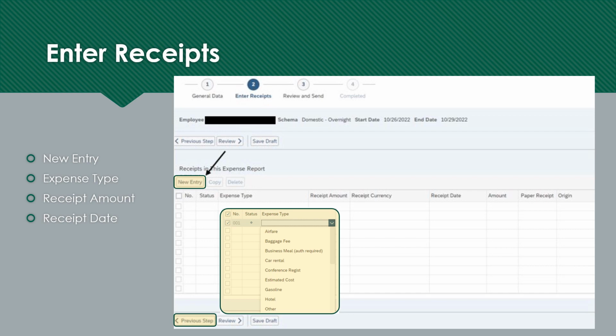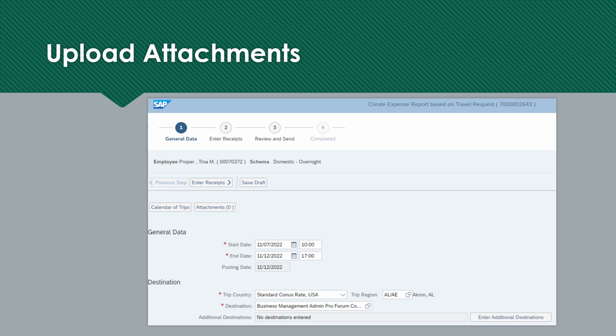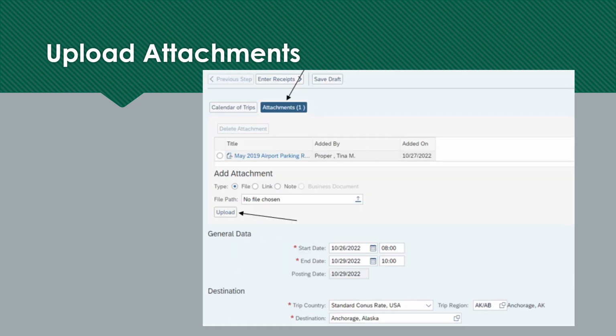Once you are finished entering all of your expenses, you will need to attach any receipts and backup documentation for the expenses you are claiming. Click Previous Step and we'll go back to the main screen where you can attach your receipts. Click on the Attachments button and follow the steps to upload your receipts. After you've attached each of your receipts, be sure to click the Upload button. You'll see the number indicator on the Attachments button update as each attachment is added.